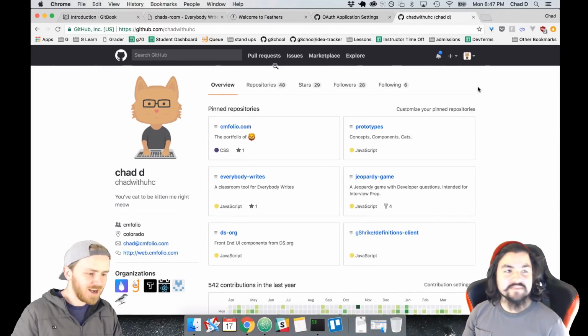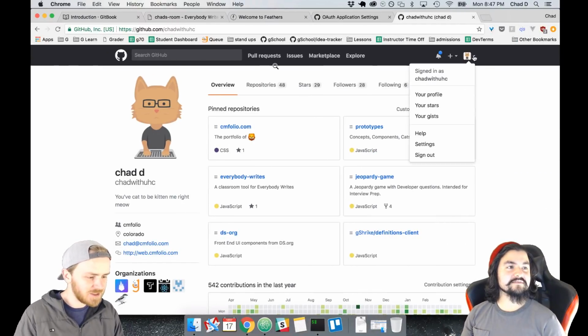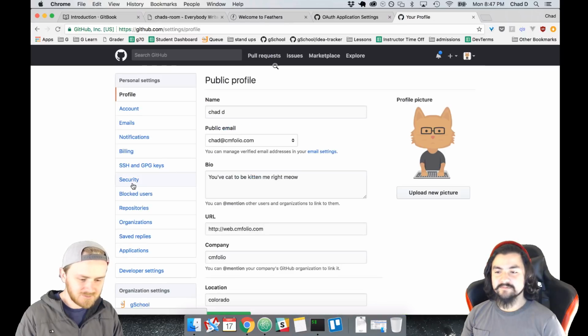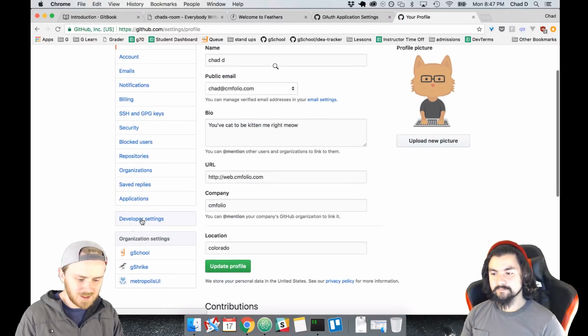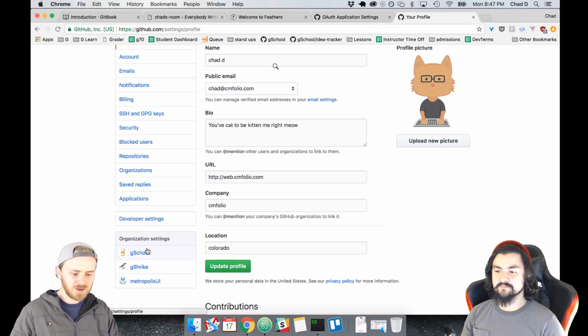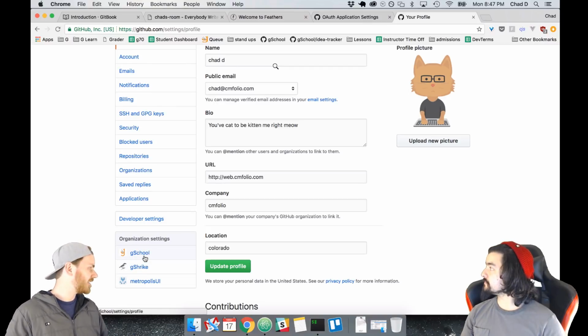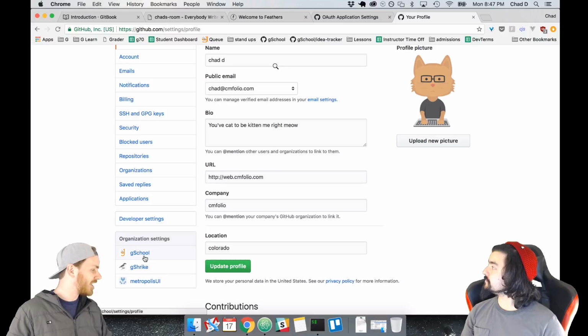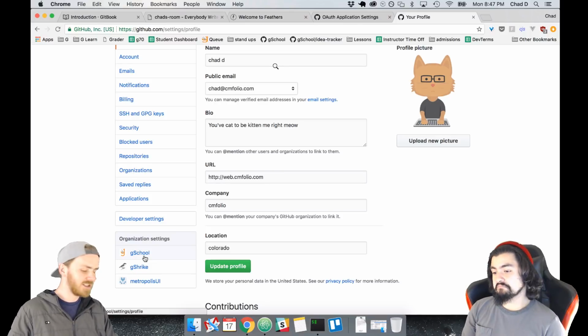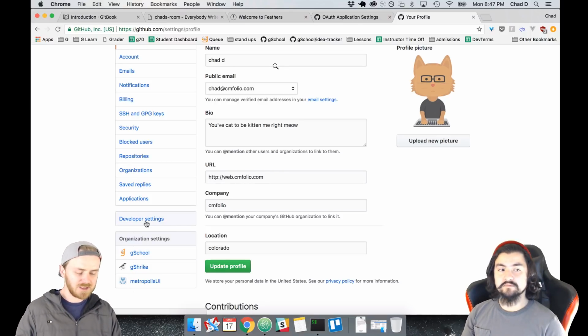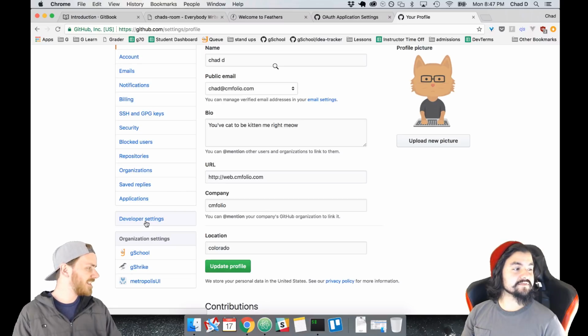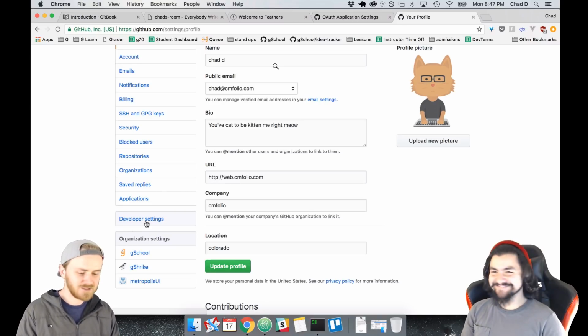Okay, cool. So when you're logged into your GitHub, you can go up to the top profile dropdown, go to settings, and then on the left you can do developer settings. Or, if you want to create it under an organization, which I just learned recently. I used to create them under mine, and then I realized I could create this under an organization. So if you're building one for your company, it'll look more legit rather than Chad D wants to auth your GitHub account for something.